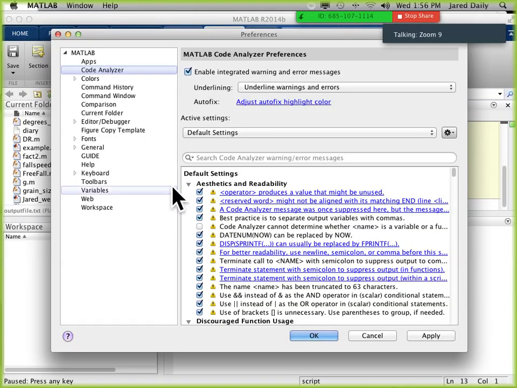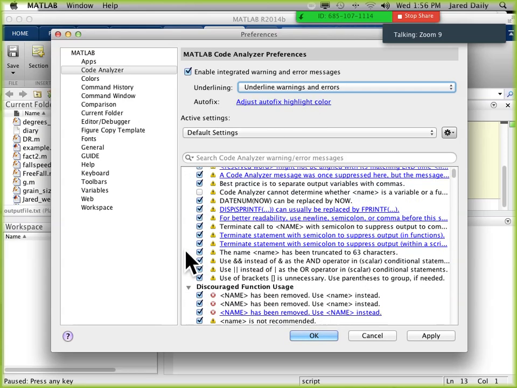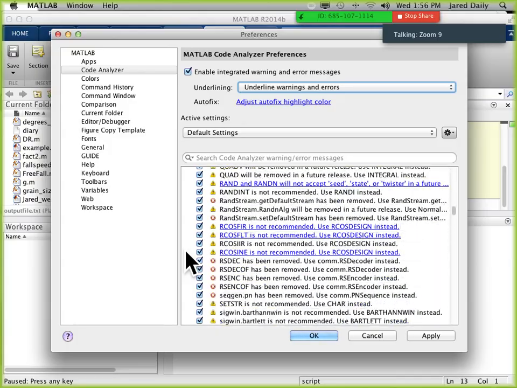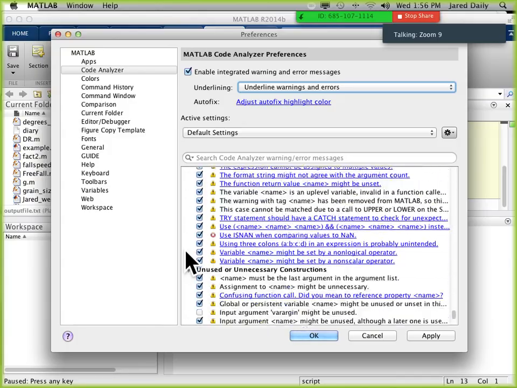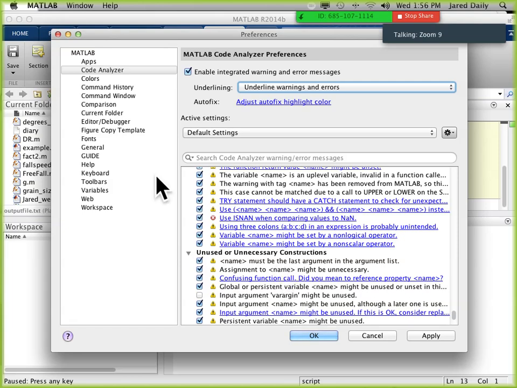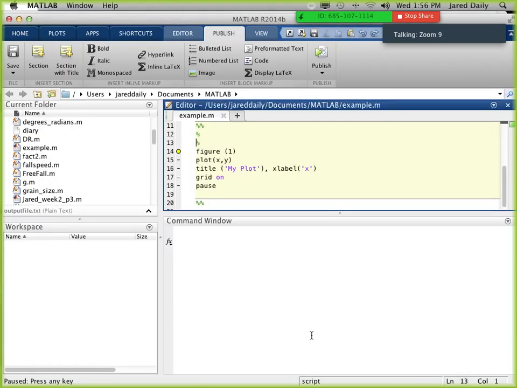But anyway, we go to our code analyzer here. It will underline warnings and errors for you, or underline errors only, or you can just not underline anything. You can also do autofix highlighting color. Autofix is a fairly new feature. When I was doing this stuff at the beginning, there was no such thing as autofix. And then you can actually pick which things it's going to try to fix for you. Discouraged function usage and other things. It's going to tell you whether or not you're doing your code right, and then you can apply that. You can change it up if you want. So, useful feature that we've already made use of.